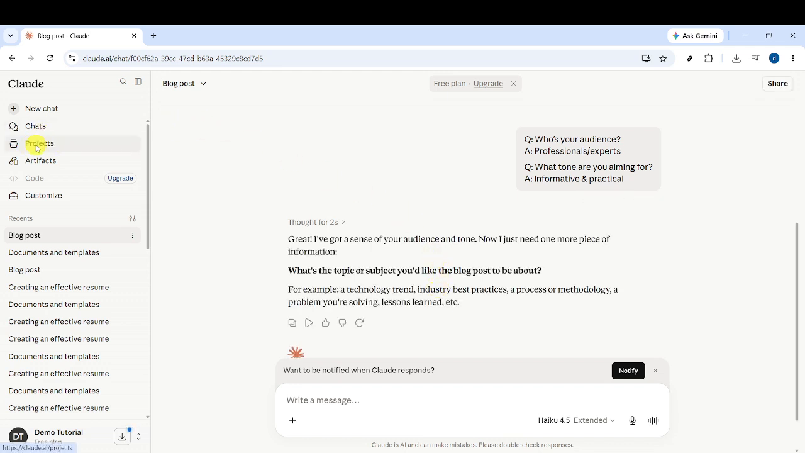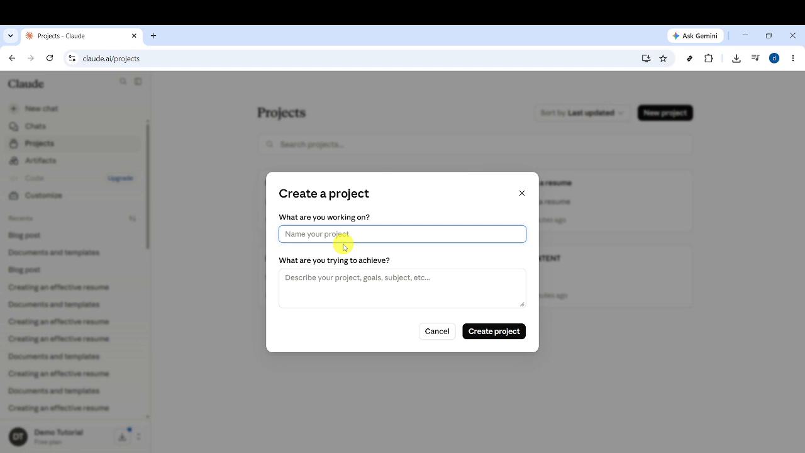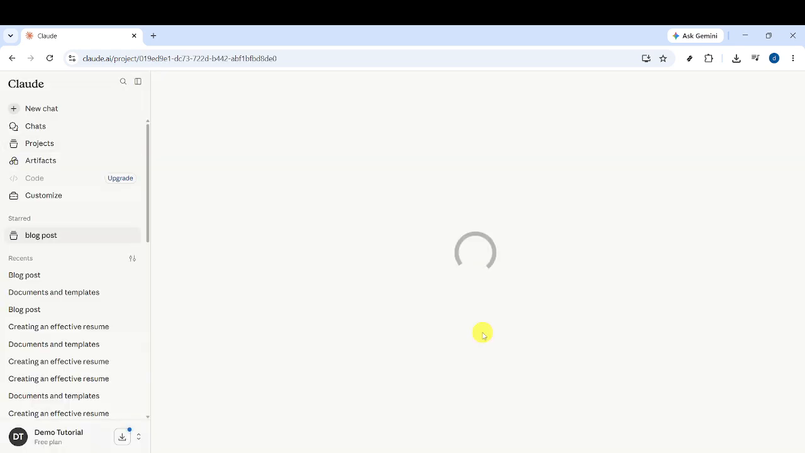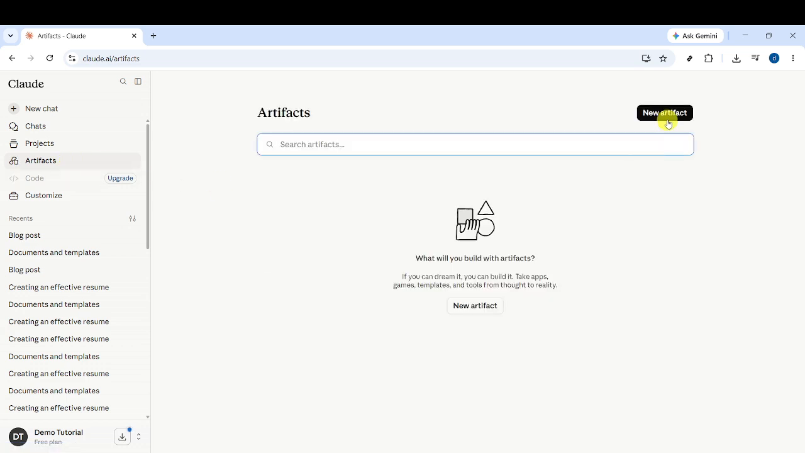After that, go to the side menu and click Projects, then choose New Project. This is a useful way to organize ongoing freelance work. Projects can help you keep related conversations, materials, and ideas in one place, which makes it easier to stay organized when handling multiple assignments. You can also click Artifacts in the side menu. This area is helpful when Claude generates content in a more structured format, making it easier to review and work with longer or more detailed outputs.